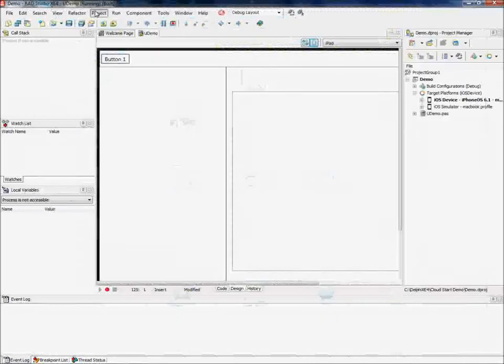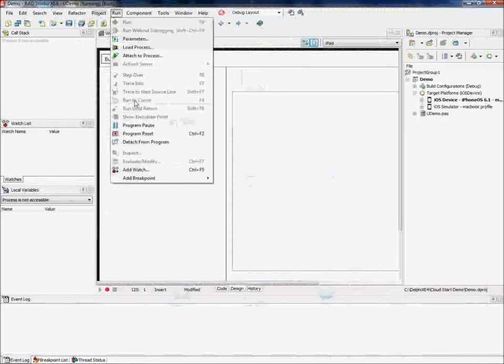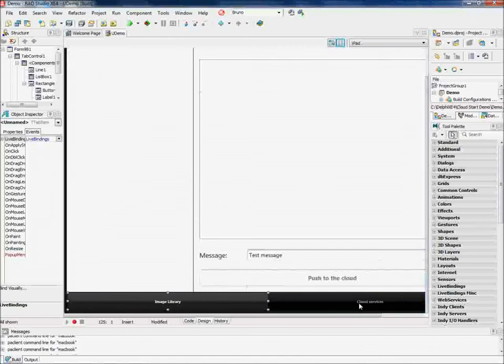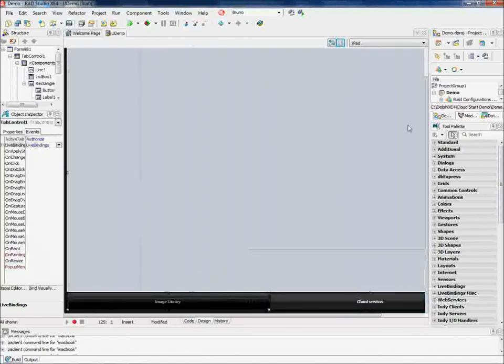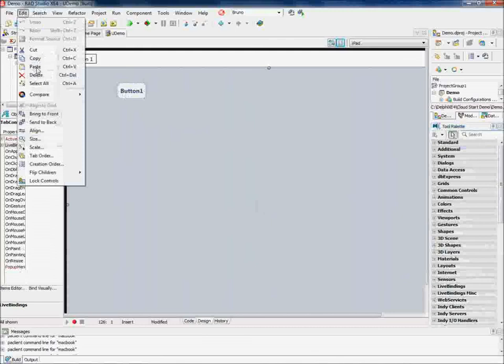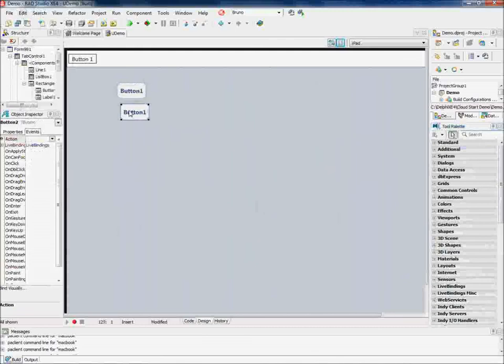Okay. And now we are ready to add access to our cloud services. So we go to the second tab in this application, and here I will add 3 buttons to start with. From each button we will perform the connection to a cloud service.